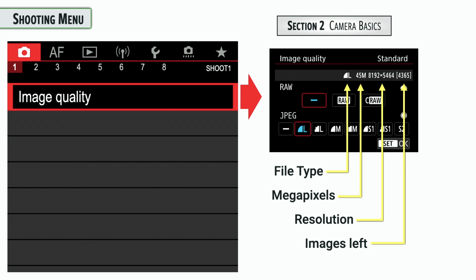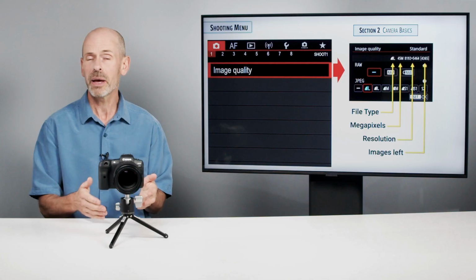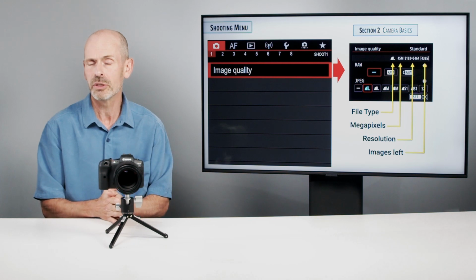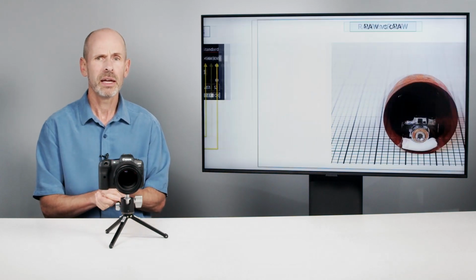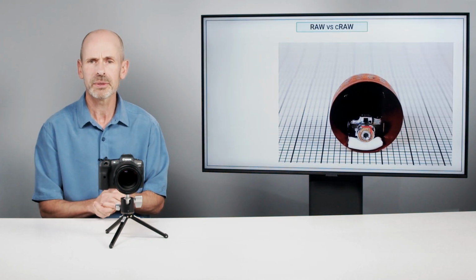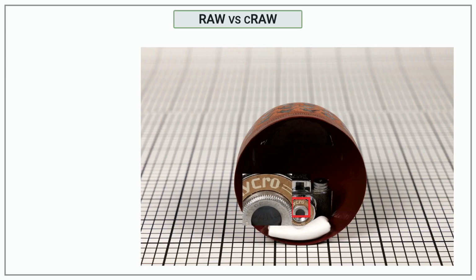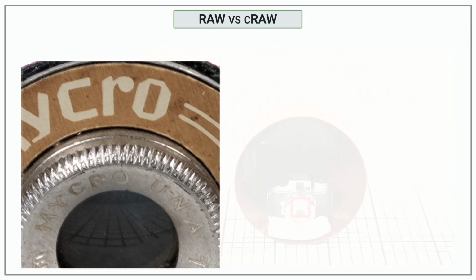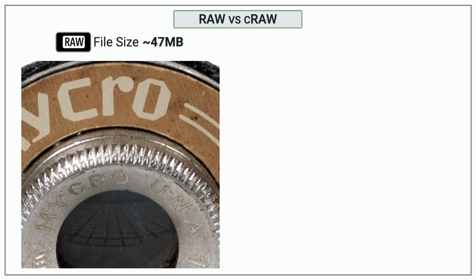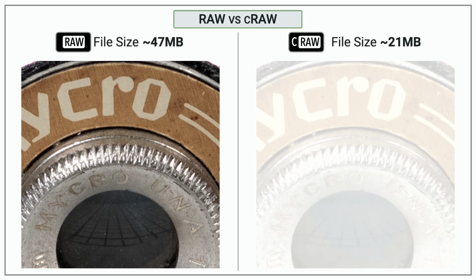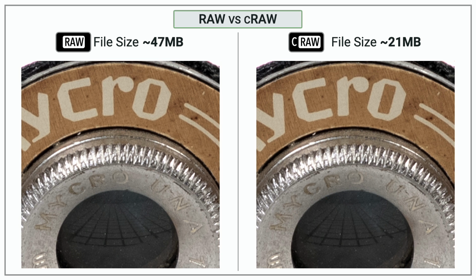Now, one of the things we did talk a little bit about was RAW versus compact RAW, and I told you at the time that compact RAW is great and it's what I would use. And so let me show you an example. I've gone through my little standard test, and I'm going to magnify this quite a bit in size. What I did is I took a picture of a RAW, which is about a 45 megabyte file, versus a compact RAW, which is only 21. So it's less than half the amount of data in size.